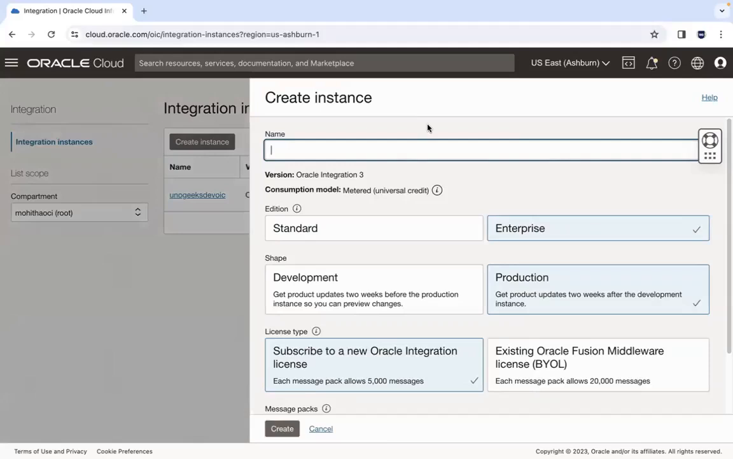When the OCI admin creates an OIC instance, there are three or four things that they have to enter. First, they have to give a name to the OIC instance. We always give it a meaningful name, guys. What's the name that we normally give to an OIC instance? You would mention a short name of the client. For example, if you're doing this for HSBC, you mention HSBC.